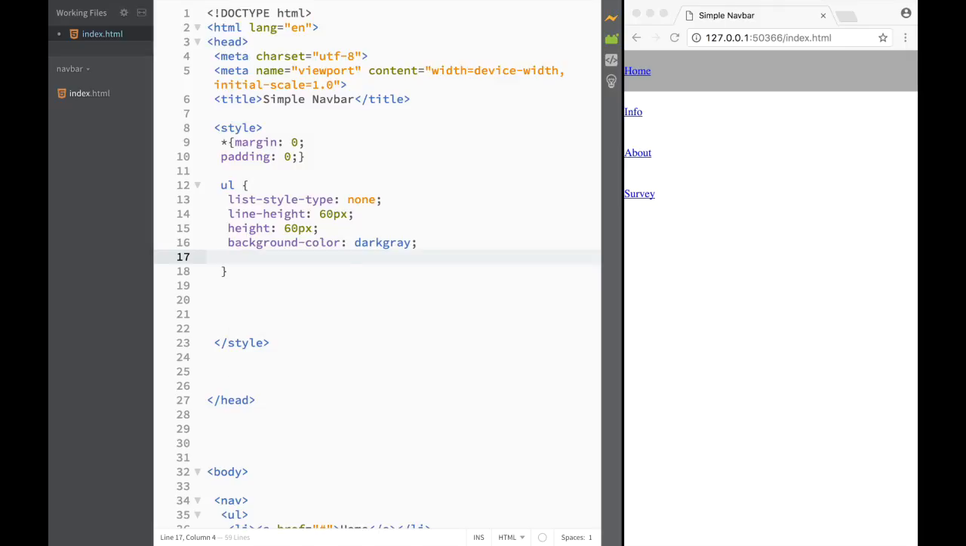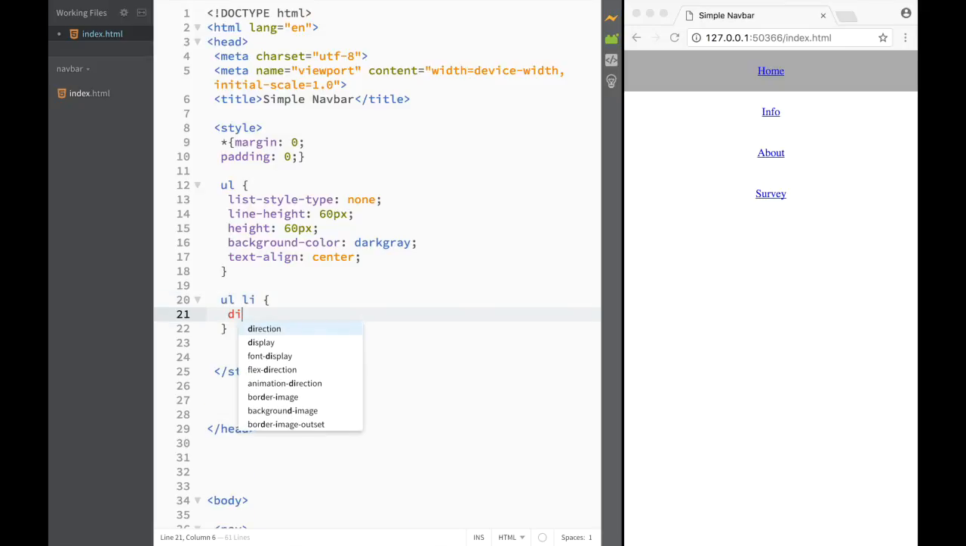However, before I do that, I'm just going to say over here, text align, this is going to be center. So all my list items are in the center. And now we can go and start styling the list items. Again, the first thing we need to do is say display, and we're going to say that this is going to be display inline block. And now I can see how easy it is to make them go from display block to display inline block.